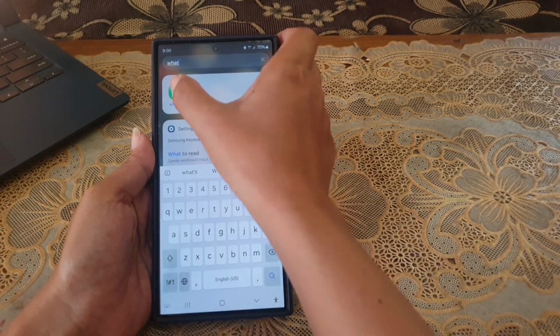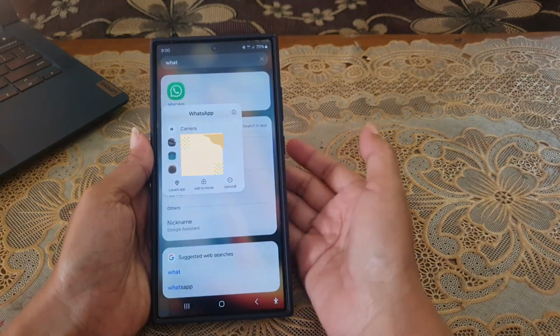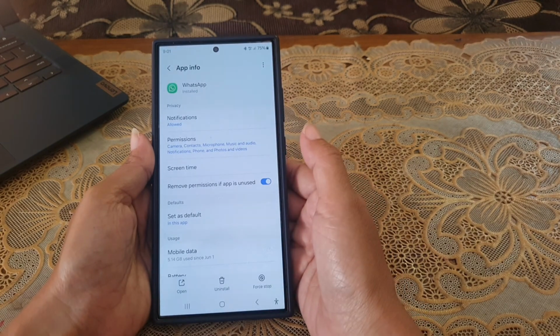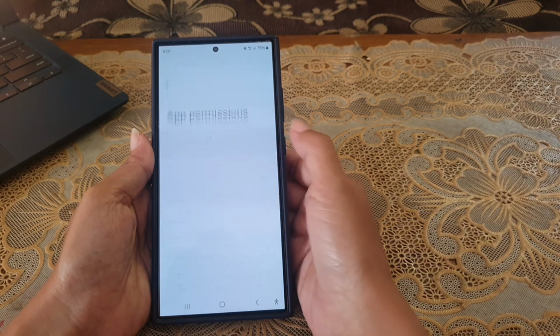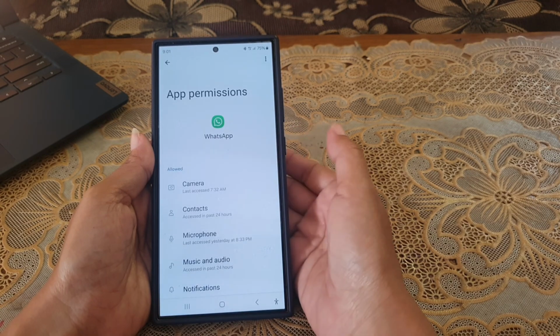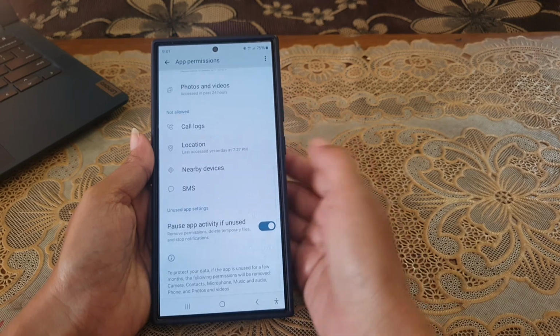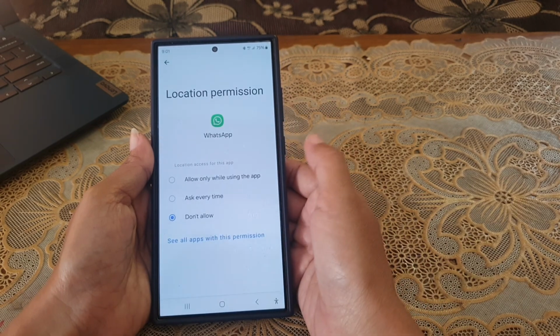Long tap the app icon. And then tap the app info icon. Under privacy section, tap permission. Find location. And then tap it. Now select allow only while using the app.